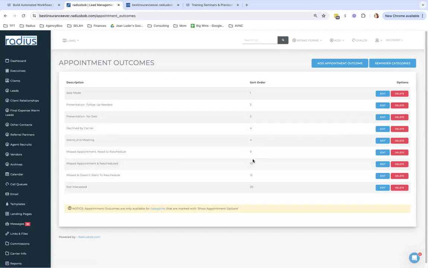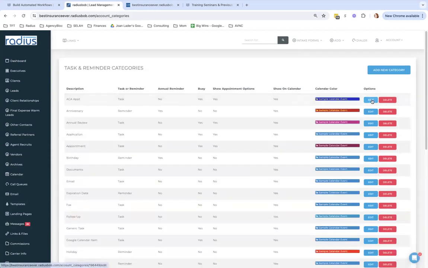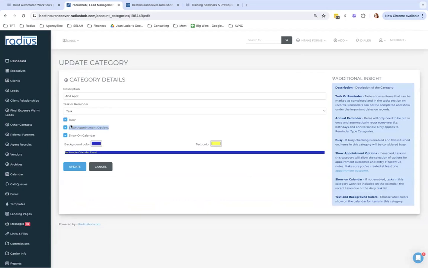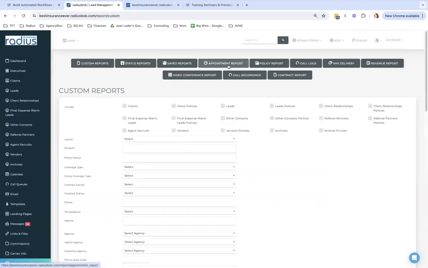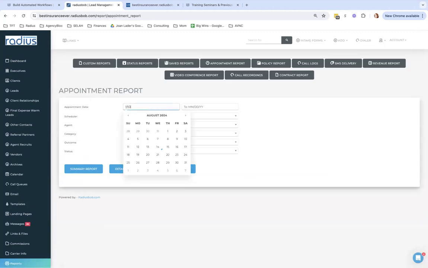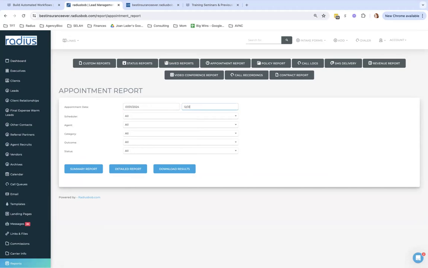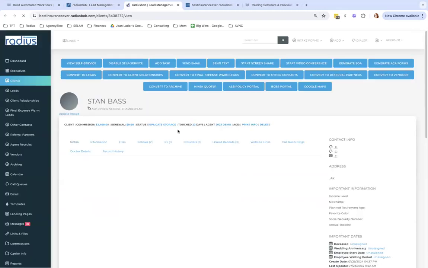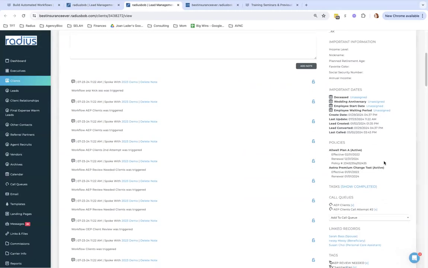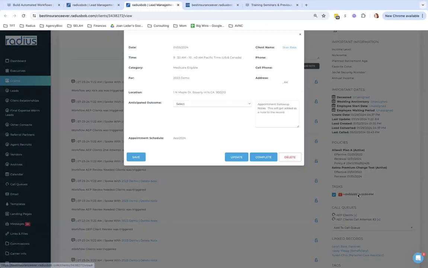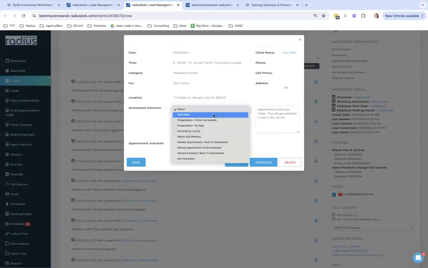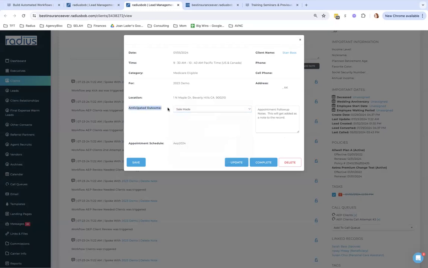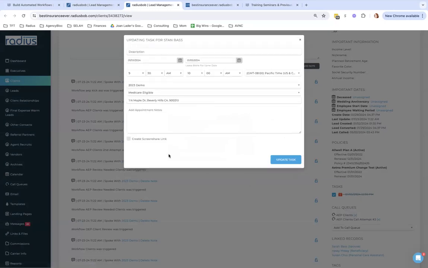And if I go to my reminder categories, you can see that you have that checkbox for that option of show on appointment options. So let me go back to my report and pull that again, because then what I can do is update one of those so you can actually see. If I go to this person's task and I go to my completed tasks, I can update this task, and I'll say that the sale was made. So my anticipated outcome was sale made, and I'm going to update that.